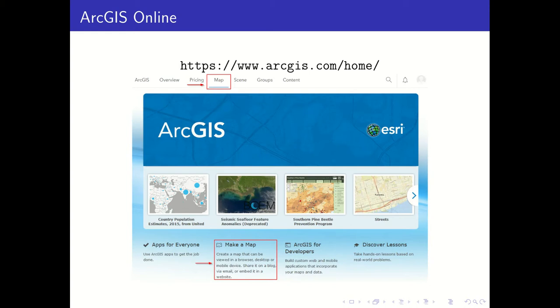To get started, the place that you want to go, there's a company called ESRI, and they make a whole suite of geographic information systems software. GIS is used for basically doing geospatial analysis and making maps. ArcGIS is one of their premier products, and ArcGIS Online is an online version of it. So to get started, you would go to arcgis.com/home.